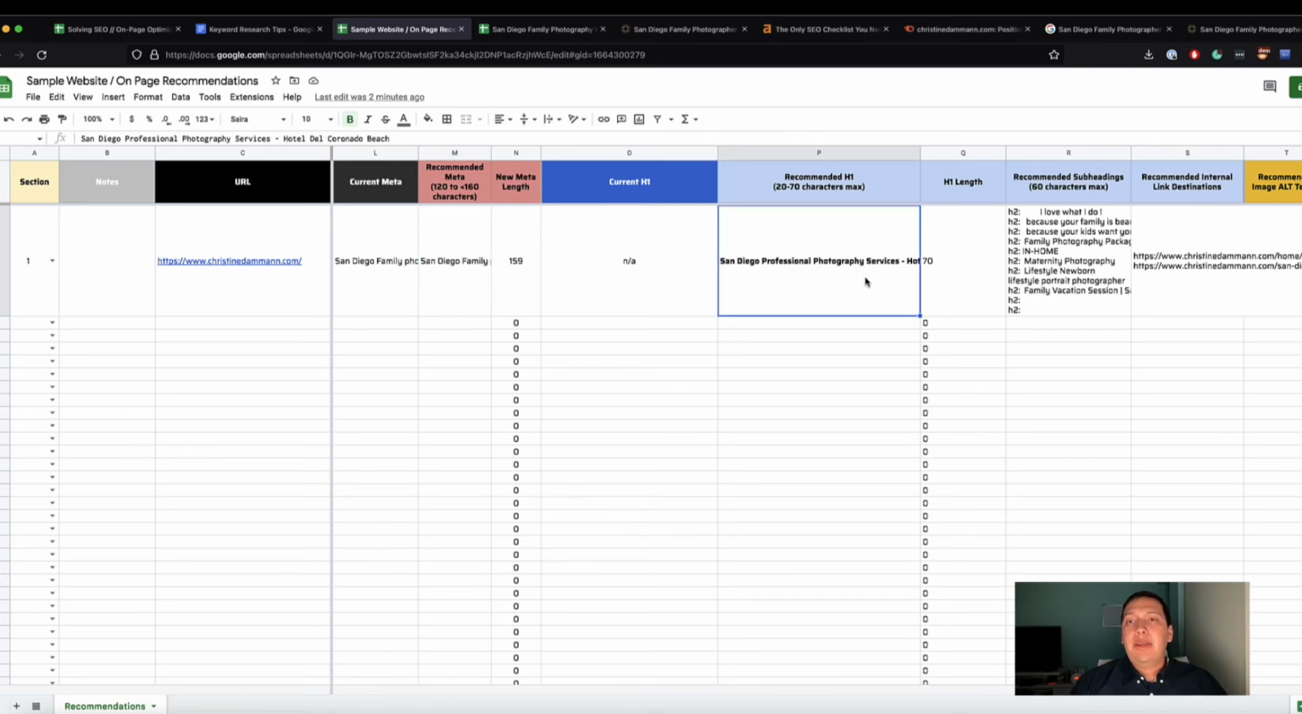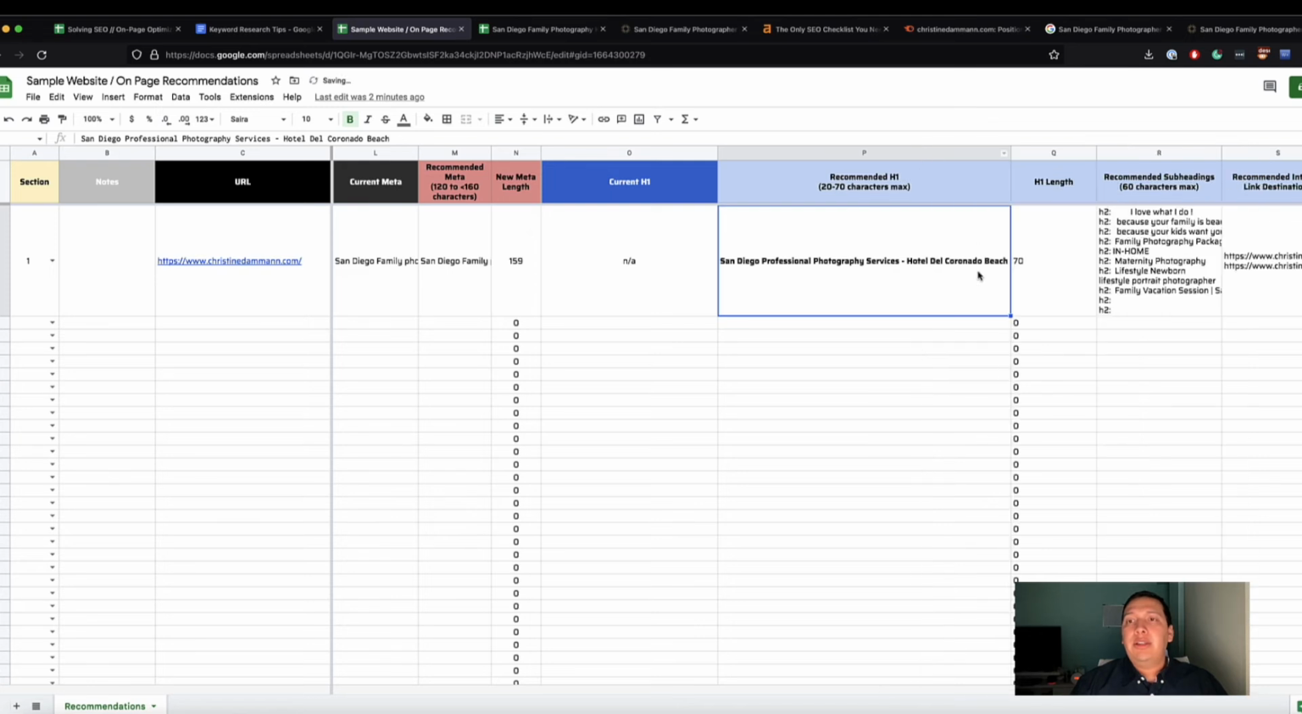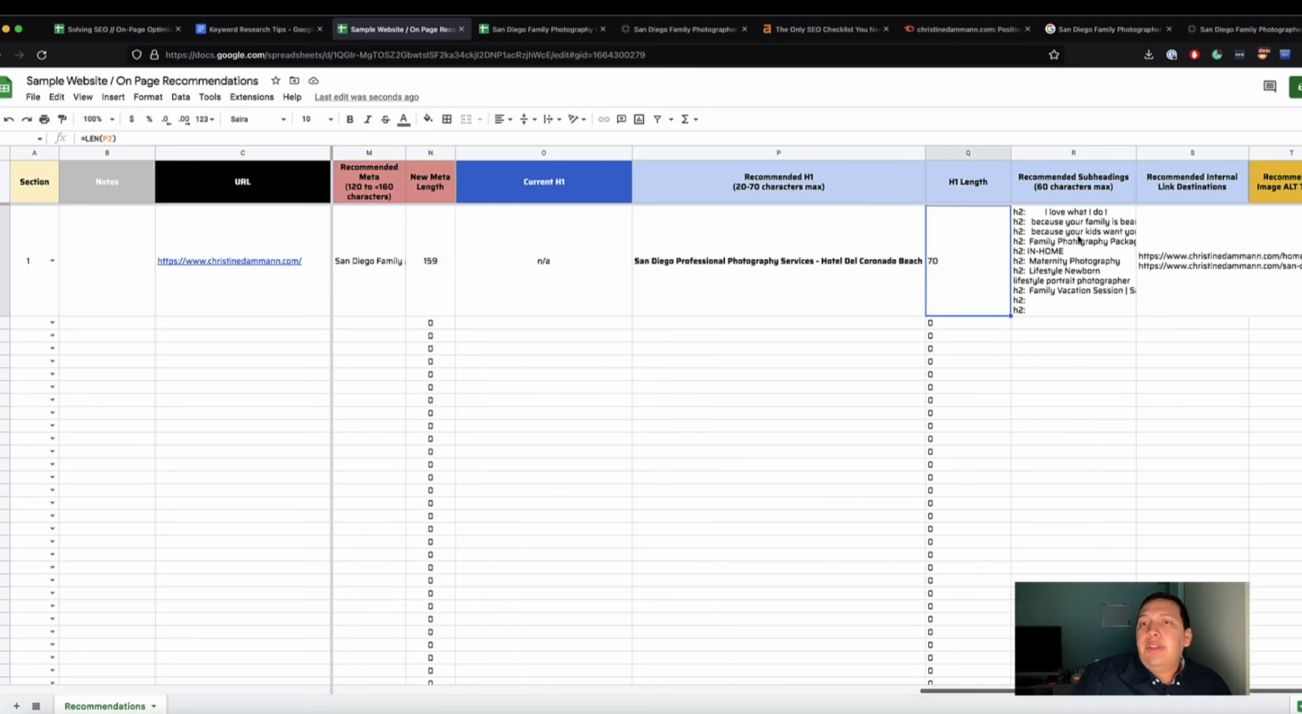And then the recommended header 1, let me expand that a little bit. Now it includes the other terms here: San Diego Professional Photography Services, Hotel del Coronado Beach. I would even do some keyword research on this with the Google Keyword Planner tool to see if it's even bringing in traffic. I know for sure San Diego will, and photography services I know will as well, because we verified that. And yeah, another thing you could do here.